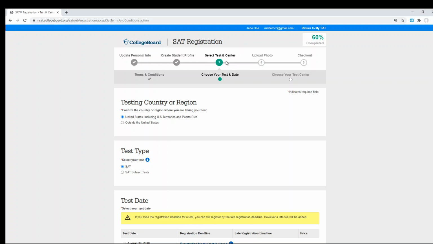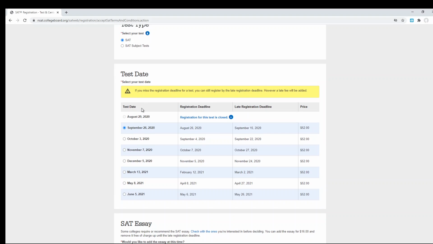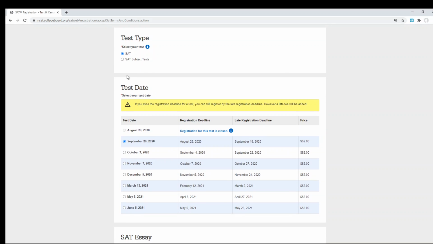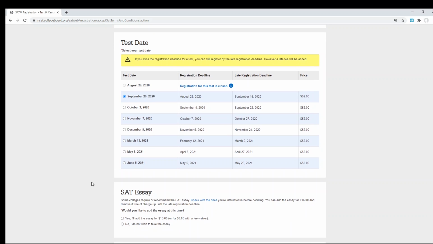Now we moved on to the test date and center. So here it's going to show you the test location. Obviously it's going to be United States. SAT, we leave it as SAT, not subject test. And test date. Well, for us, the way I see it is sooner the better, because if you need to retake your exam, you can always do so sooner than having to wait longer. So again, try to pick a date that you're able to register for another exam if you need to by this semester.